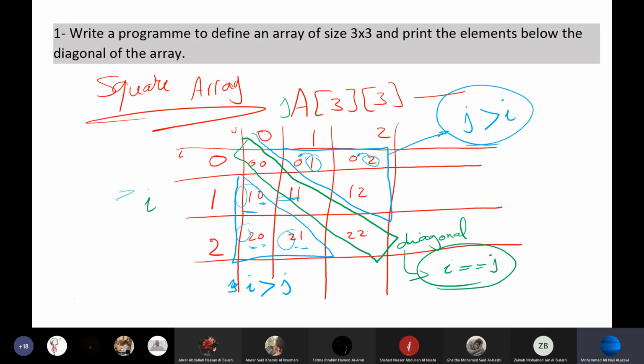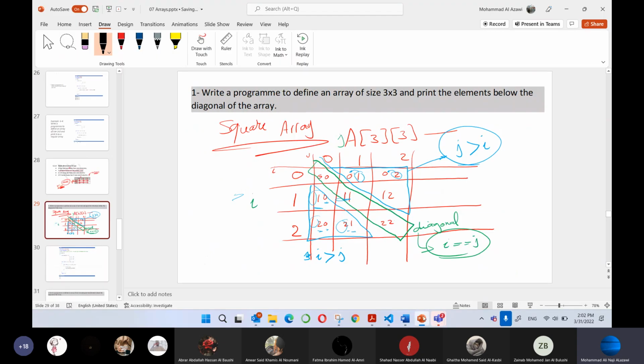So this is a very important part of the two-dimensional array. When we talk about square arrays, I have the diagonal where I equals J. I have values above the diagonal where J is greater than I, and below the diagonal where I is greater than J. So let's execute or implement this here.